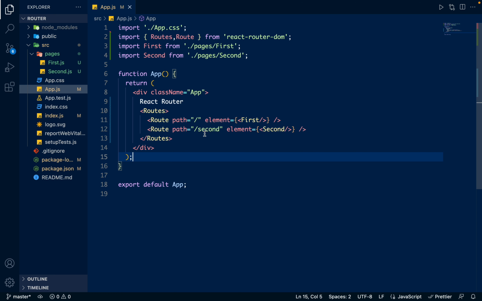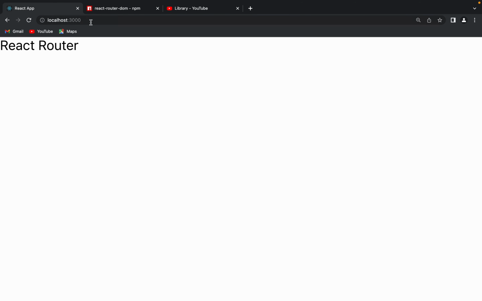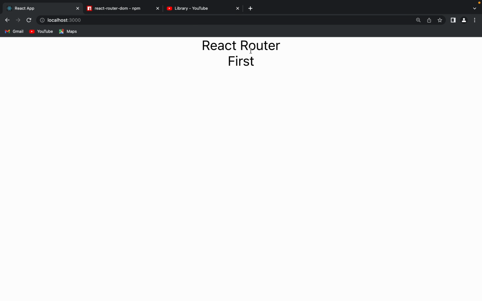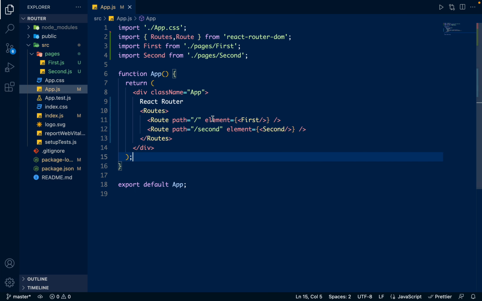Okay, let's see the output of it. I'm going to go to the React app. So here it is. You can see First is rendered because I just added forward slash and I clicked enter. So there it is, first. Now let me write second here in the URL. You can see second. So it works according to what we needed. Now let's see what we can do next.